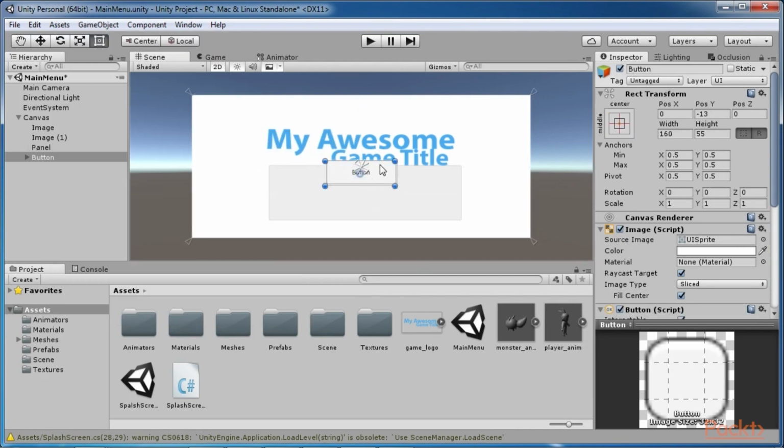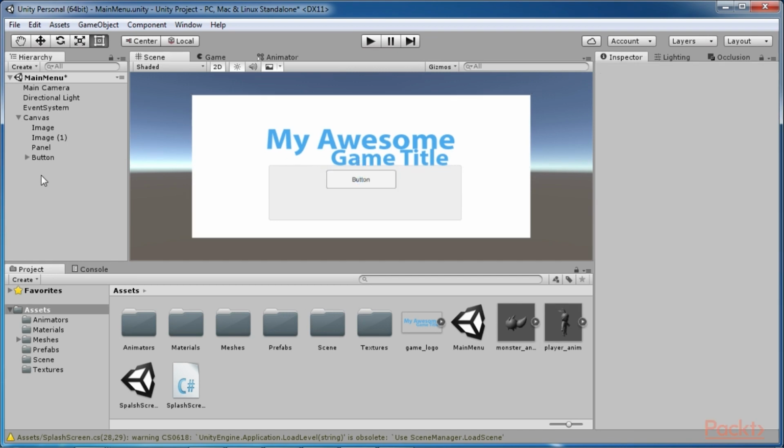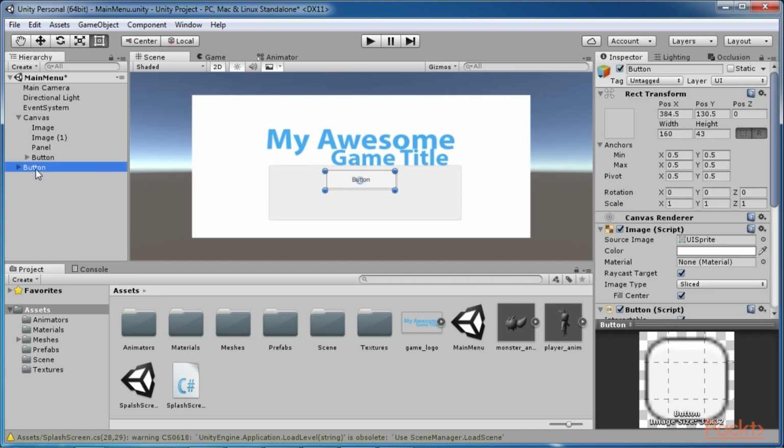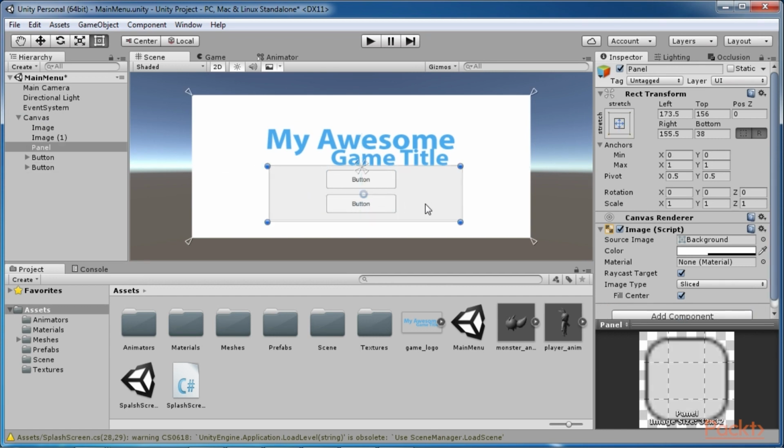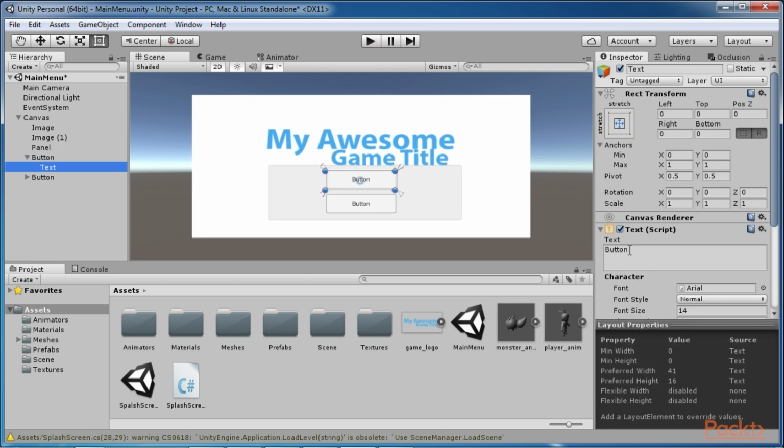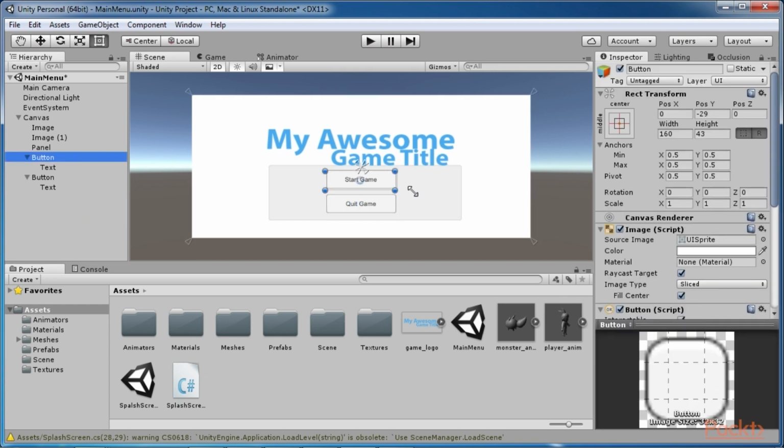You can change the button text by expanding the button from the hierarchy, and you will now see a text object under the button. Select it, and you will be able to change the text in the inspector panel. Subsequently, you can delete the text object if you're going for a fully graphical type of button. Change it to Start Game and add a Quit Game button in this tab.